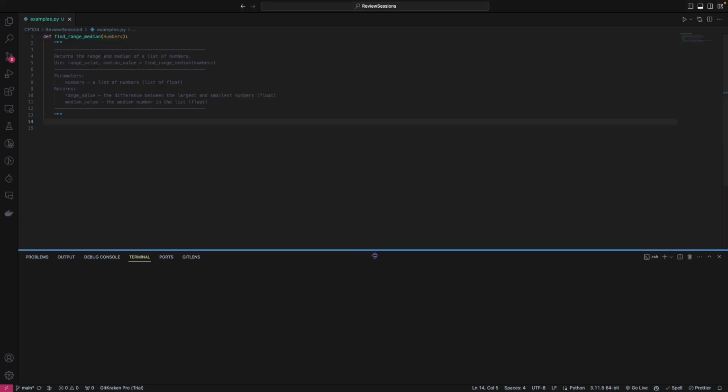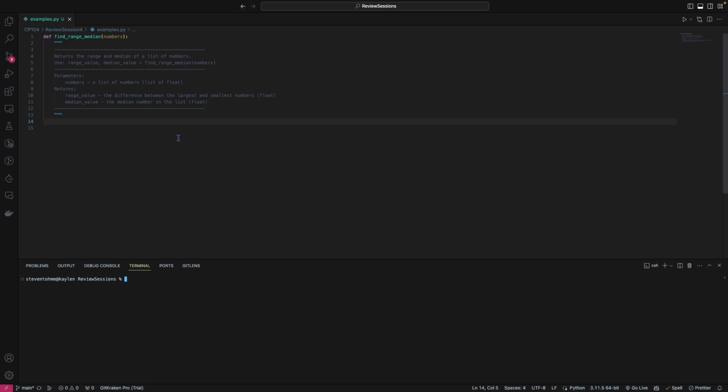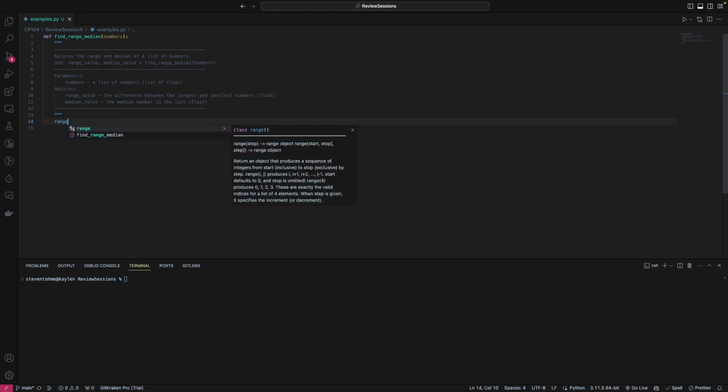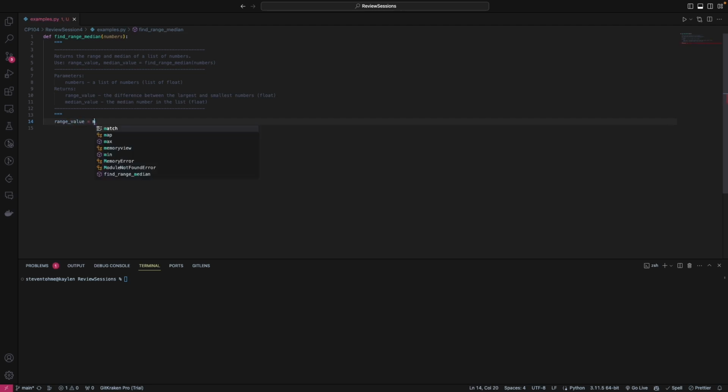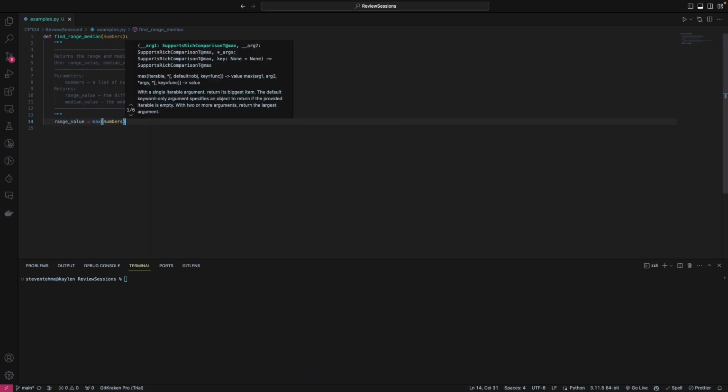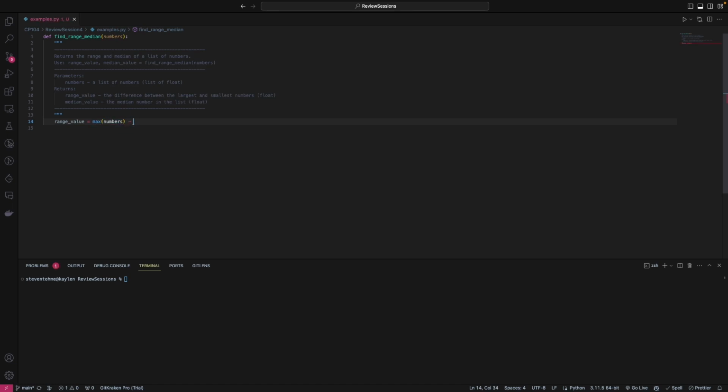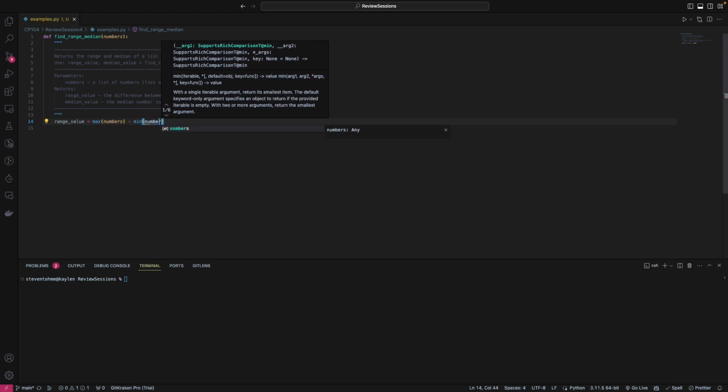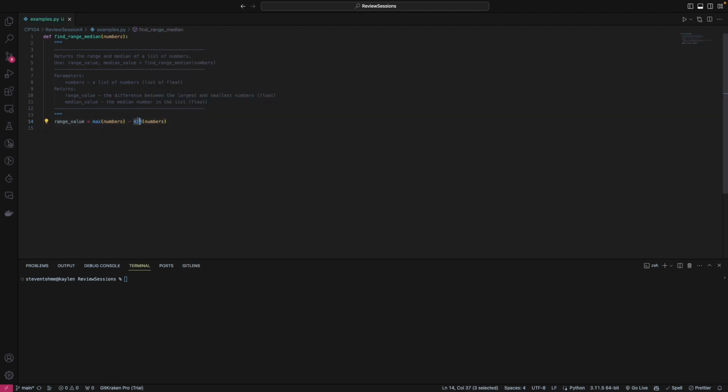So for this problem, we want to find the range and the median of a list of numbers. First and foremost, let's just find the range because that's pretty easy to compute. The range is just going to be the max of numbers minus the min of numbers. So these functions find the maximum value, and this one finds the minimum value of the array.